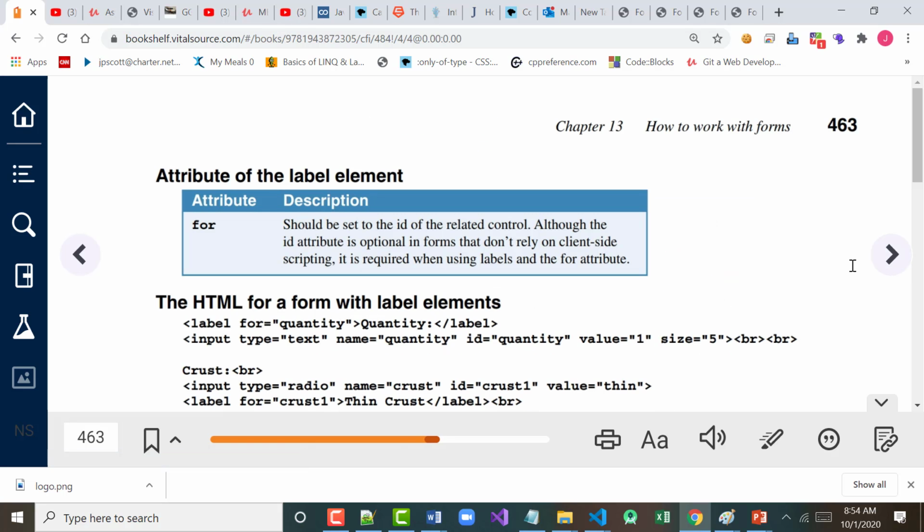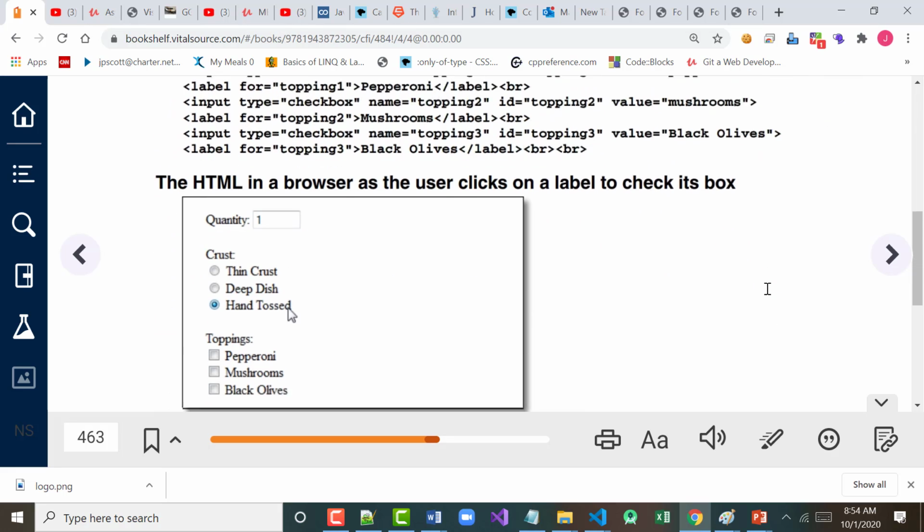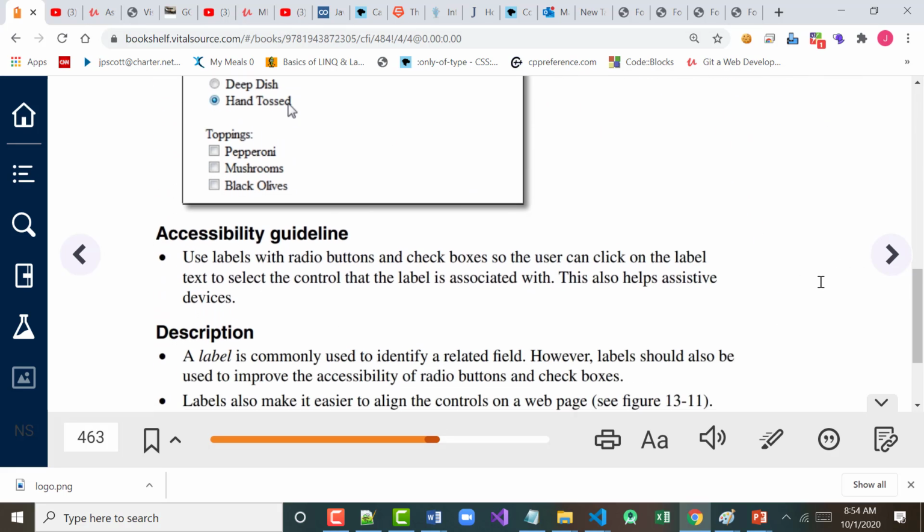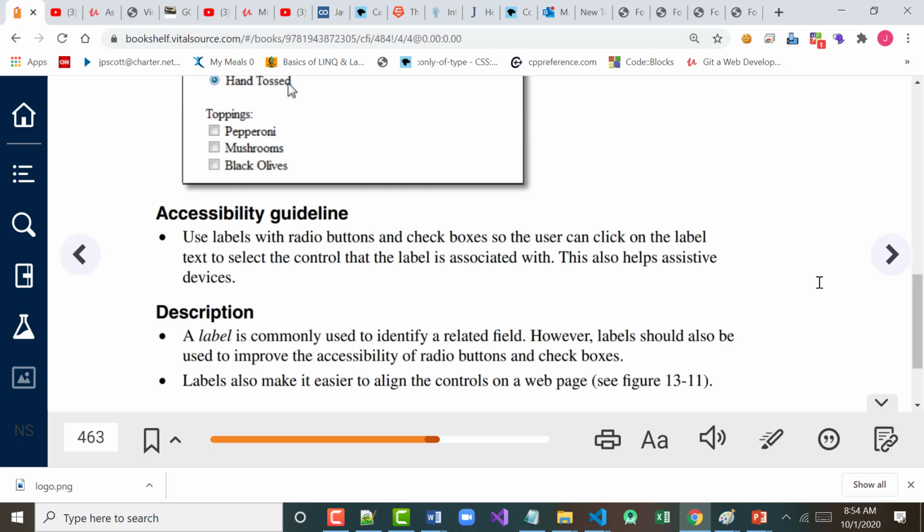Labels we've already talked about. I told you what the for attribute was, so they explain that in here. You don't have to use the for attribute, but notice it says, almost all of these have accessibility guidelines. You should read this stuff.